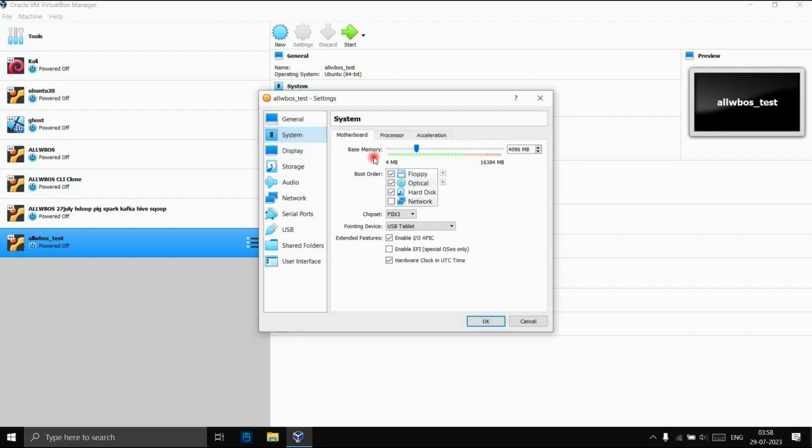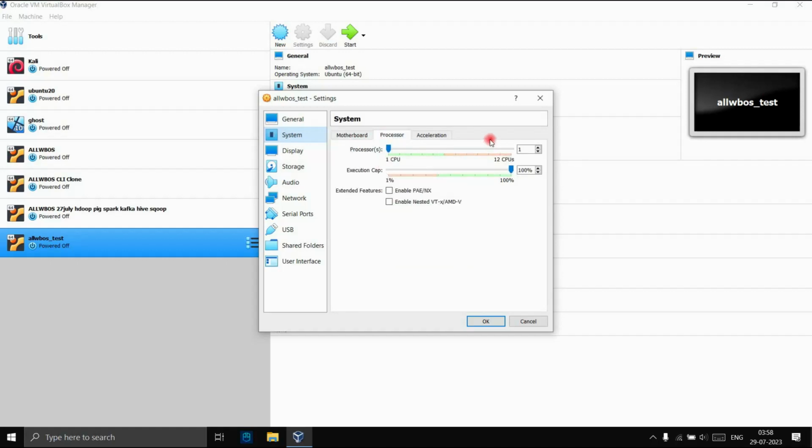Then come to system. You don't have to change anything in motherboard. Come to the processor tab, and in this tab you have to give 4 CPUs. Okay, so I have a hexa-core processor, so I have 12 logical CPUs. So make sure you don't cross this green line. If you have an octa-core processor, then you might be having 16 CPUs, as hyper-threading might be enabled in your CPU. So just make sure you don't cross this green line, based on your system configuration.